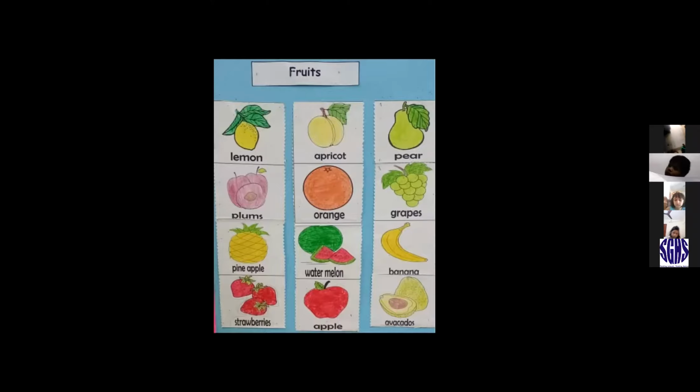Fruits are an important source of fiber and vitamins, especially vitamin C. People and wild animals eat fresh fruits. They also contain minerals and a large amount of water.